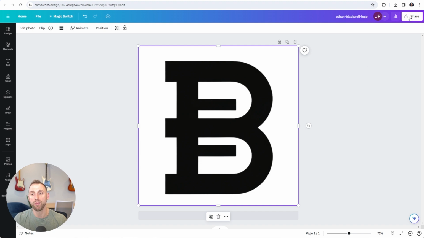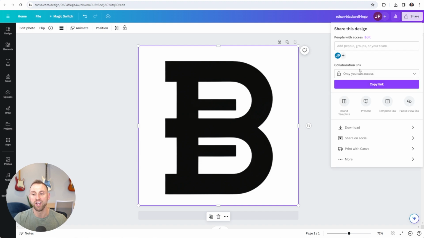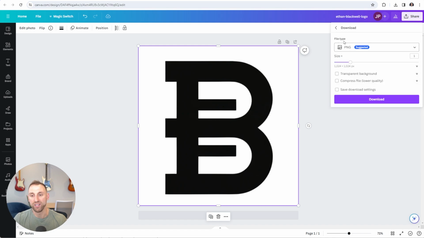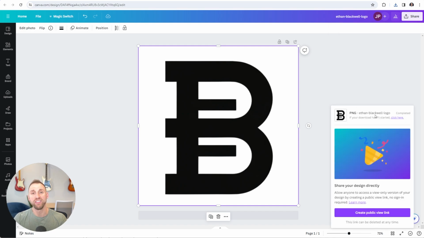So I'm gonna come up here to the upper right where it says share and click this. And then I'm gonna come down to the option that says download. And you can see that it defaults to PNG. This is what we want for this part of the tutorial. So make sure that it's set to PNG here. And then the size is set to 1024 by 1024. And then this is very important. Make sure that you have the option enabled that says transparent background. That's gonna ensure that the background is transparent and does not have a color on it. And then we're gonna come down and choose the download button. All right, so you can see that it downloaded our Ethan Blackwell logo here. It's time to put it into a vectorizer.